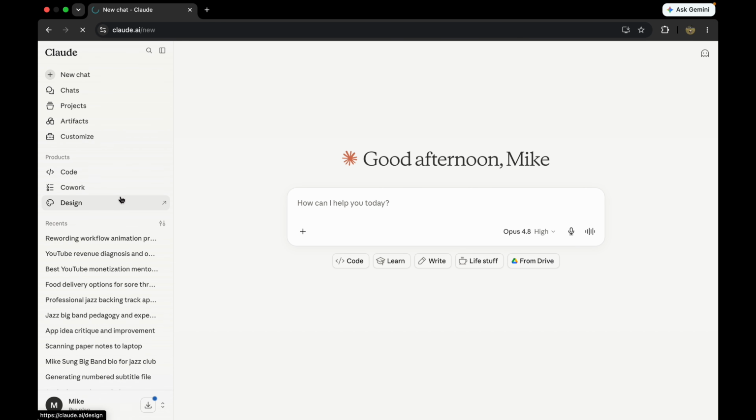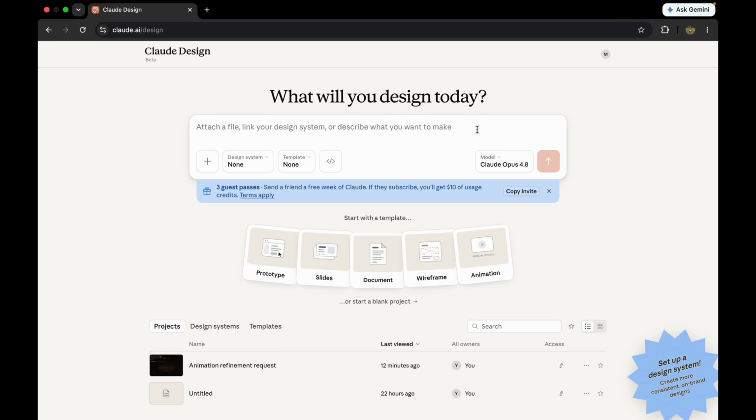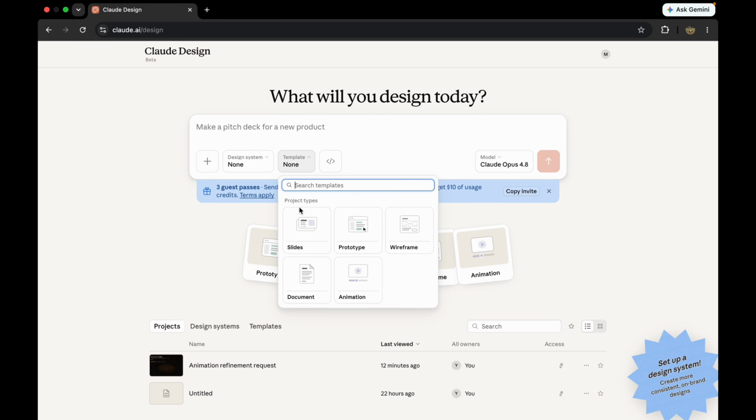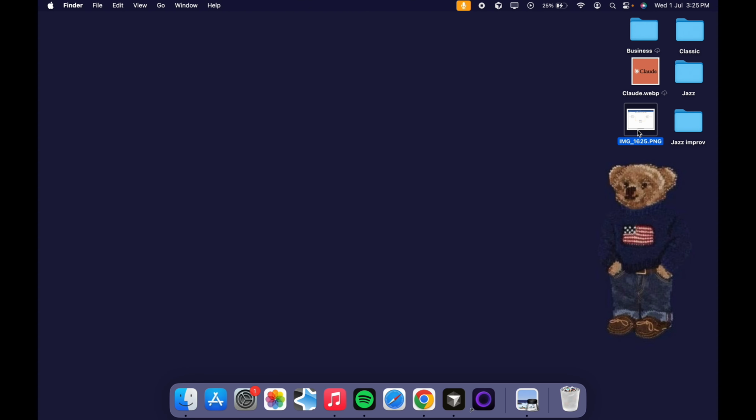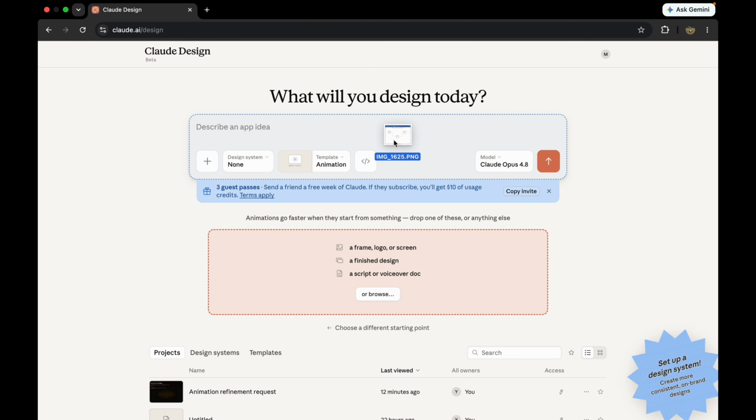You're going to click on Design to activate Claude Design. Select the model as Opus, as it is Claude's flagship model for complex tasks. Leave Design Systems as is and select Animation for the template. Then, grab your sketch from step 1 and put it in.